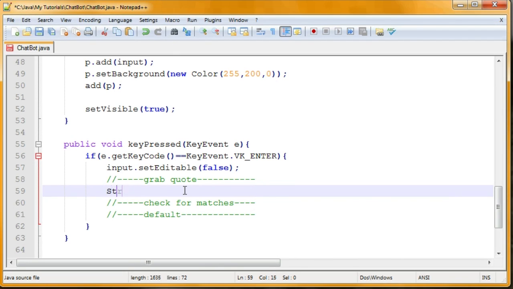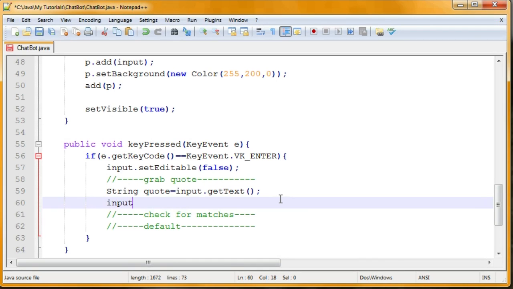All right, so grab quote. We're going to create a new variable, String quote. So string is a word, and it will be equal to input.getText. This will just grab the text, whatever text we have in the input. And now we want to clear the text in the input because once we're done with this, we want it to be cleared for us to type more stuff. So input.setText. Yeah, that's right. So this will set the text in input equal to that, which is nothing.